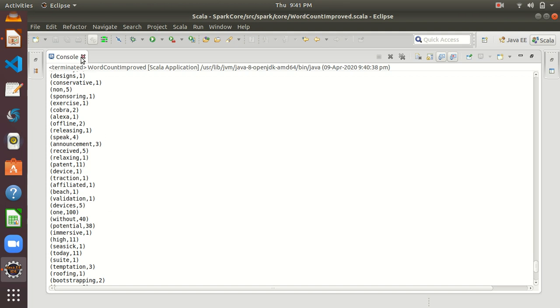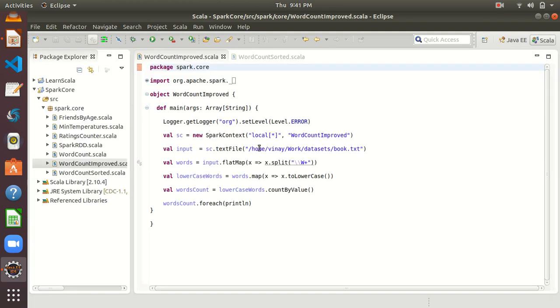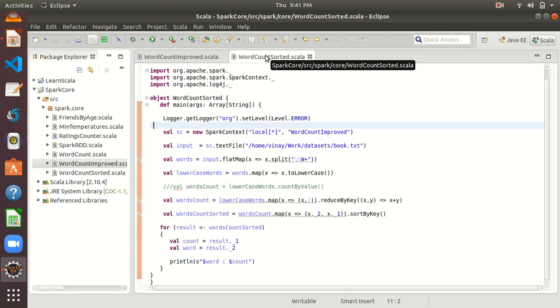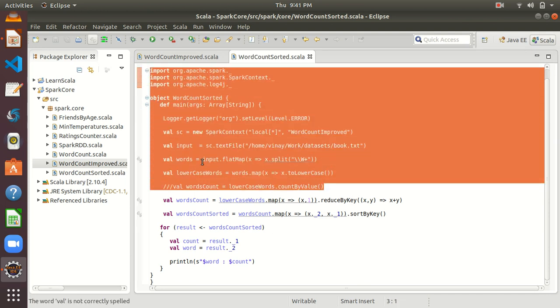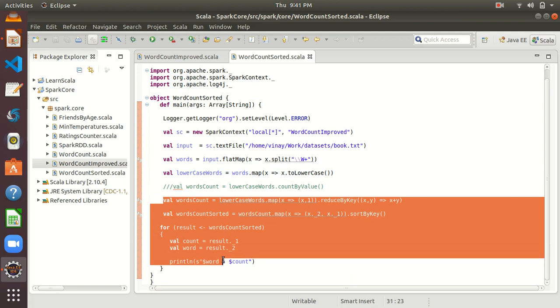So for that I have created a new Scala object for the Spark program, and I have given it the name WordsCountSorted. Up to this point the whole example is the same as the previous one. I have added these new lines in order to improve our word count and to get sorting.